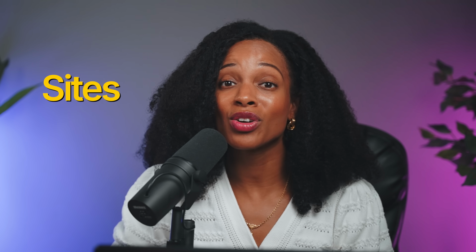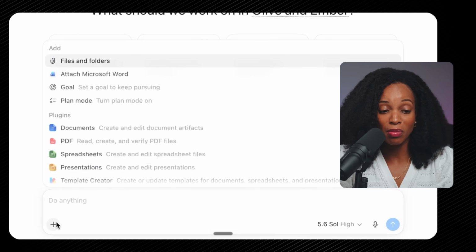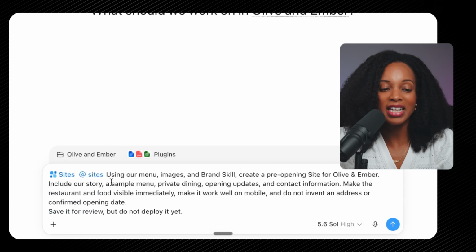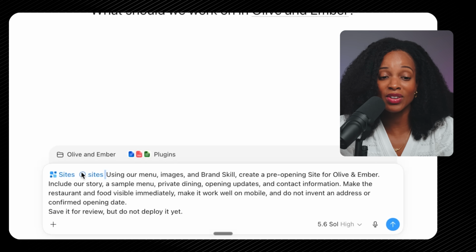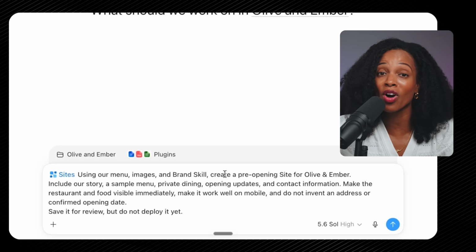Now the fun part. We can create a nice website for our restaurant using another new ChatGPT work feature called Sites. Sites is a way to create and share a live website or lightweight app that other people can open and use. So from the prompt box, I'm going to click on the plus sign and then click on Sites. And then I'll give it this prompt asking it to use our images, brand skill, and any other relevant documents in our project to create a pre-opening site for Olive and Ember.